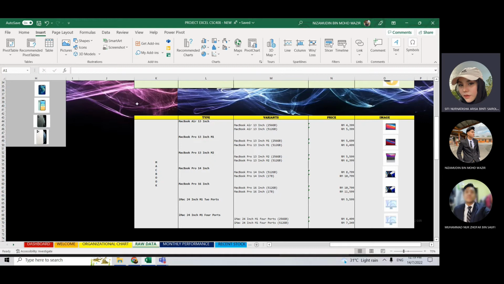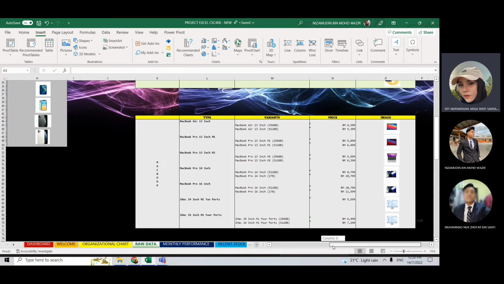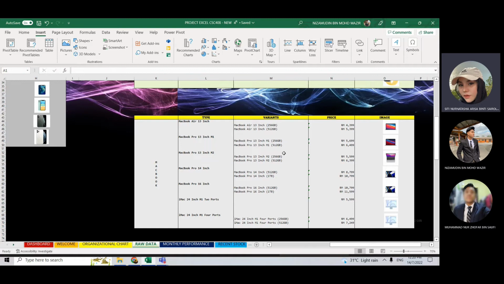On MacBook, we have MacBook Air 13-inch, MacBook Pro 15-inch, MacBook Pro 13-inch, and MacBook Pro 14-inch and 16-inch. Also, we have two iMac 24-inch with 2 ports, and lastly 24-inch with 4 ports. We have the different kinds of variants of MacBook, and then we have all the prices here with an example of image.